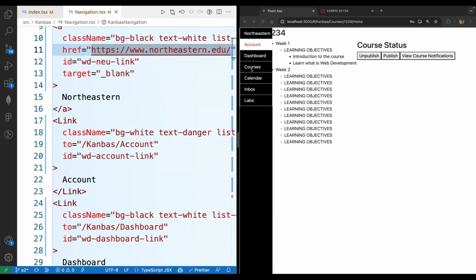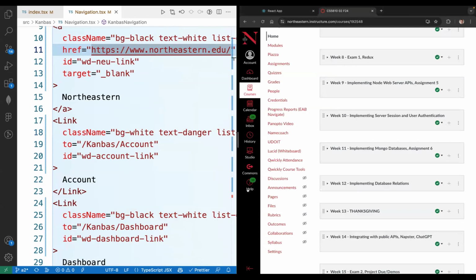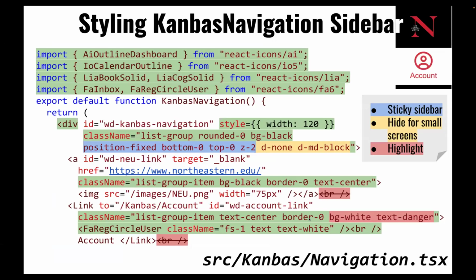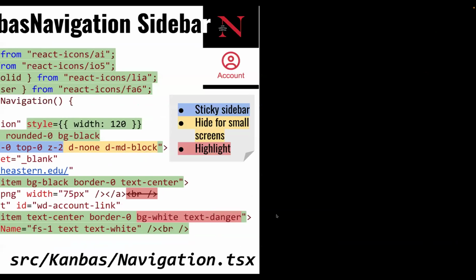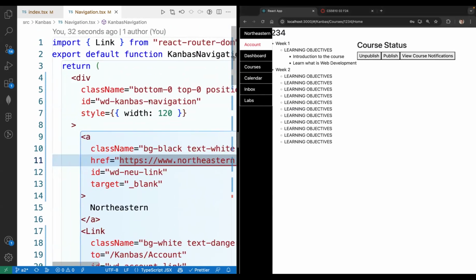Also, notice that all of these are justified to the left, where they should actually be centered. The real one centers the text. So let's do that. We can use text-center. That's going to center the text.